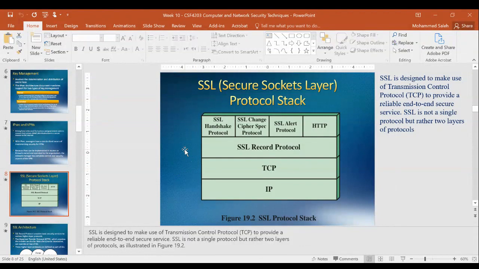SSL, which is Secure Socket Layer, it is designed to make use of Transmission Control Protocol TCP to provide a reliable end-to-end secure service. It is not a single protocol, but rather 2 layers of protocols. Okay, this is the SSL.